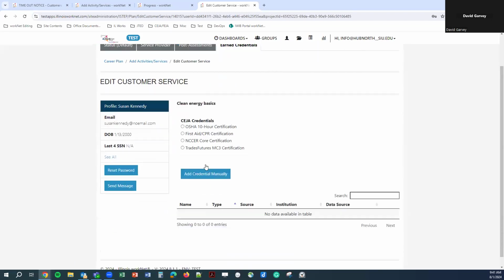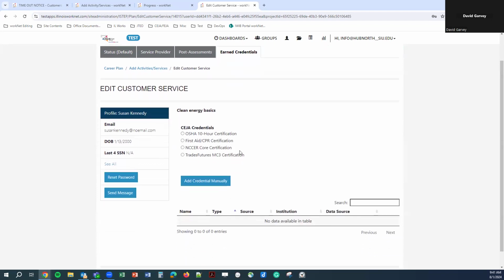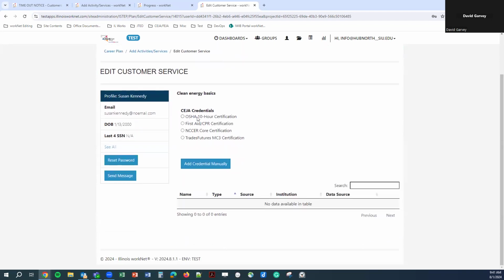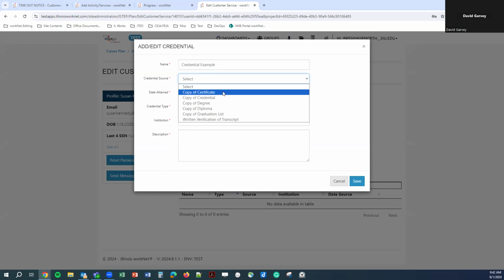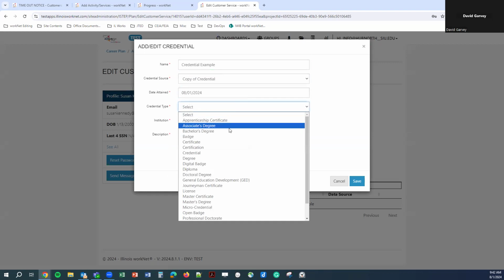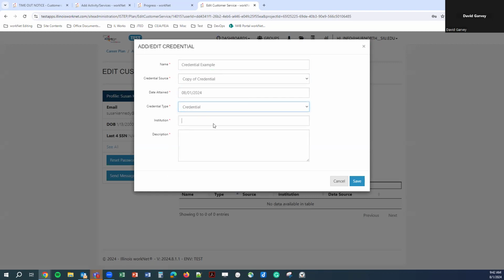And then for earned credentials, we do have the earned credentials tab here, and we'll have these automatically populated for OSHA 10, First Aid CPR, and CCER Core, and Trades Futures MC3 certifications. You can also add one manually. If you add one manually, we'll click this button here and the window will open up, and you enter in this information. So we'll have the name, the credential source, the date it was attained, the credential type, the institution it is from, and then a description of the credential.